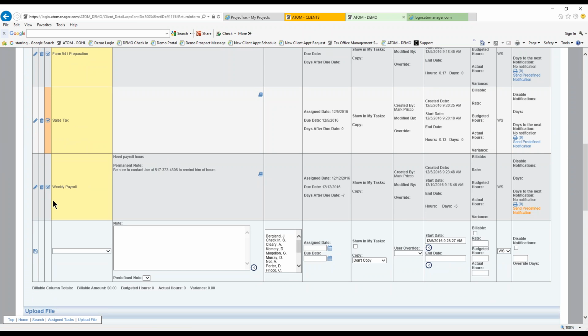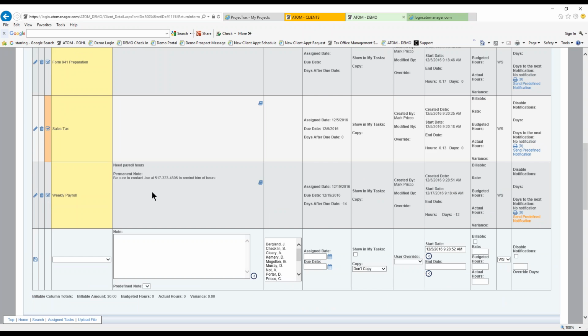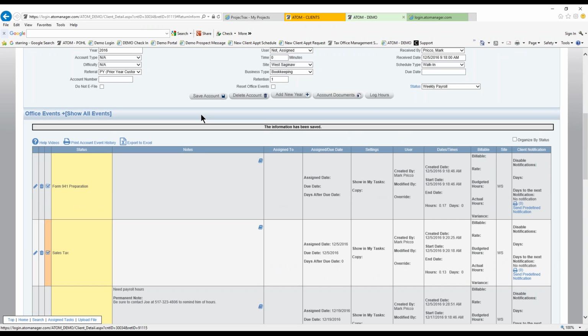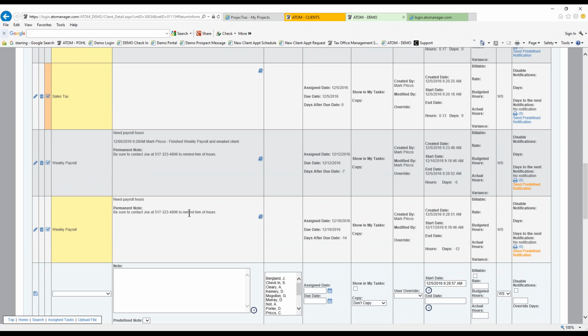One more thing I wanted to point out here. So if I were to, say I put a note, so I'm going to select the edit pencil. I created a predefined note, and that was done in admin and event status. So weekly complete. So it automatically populates, stamp dates it, finish weekly payroll, and emailed client. So if I close this out, and I hit save, that takes care of that. So if I open this up, if I left click to see all my events, there's the one I just stamp dated. This is a new one that just got created.